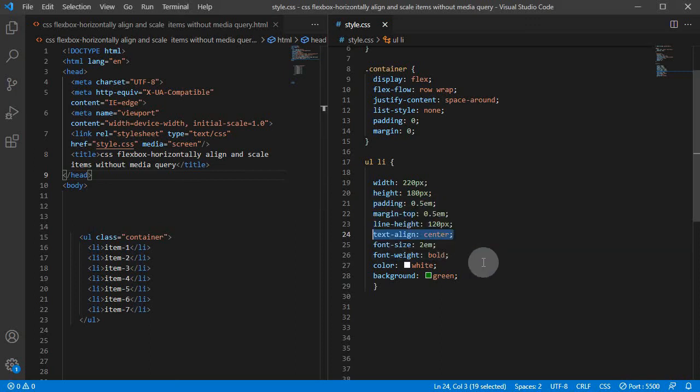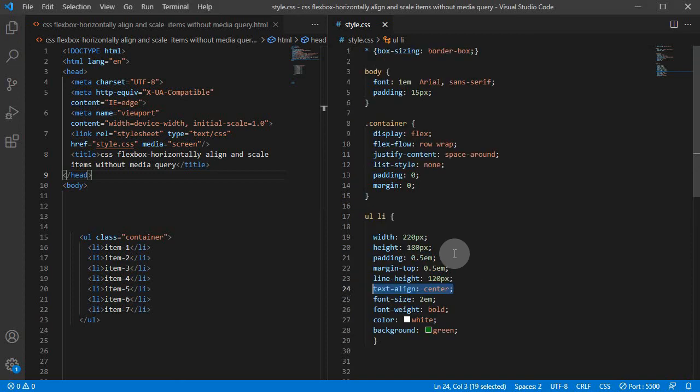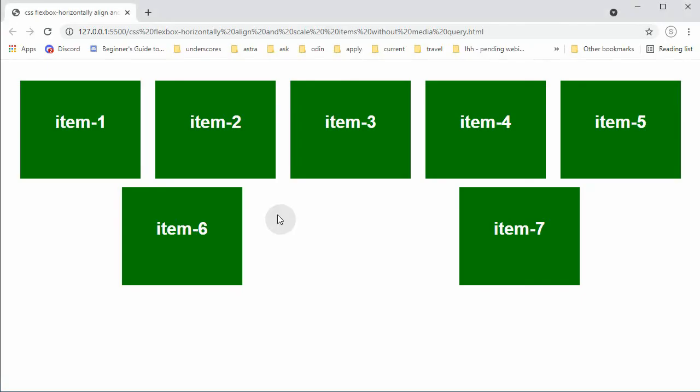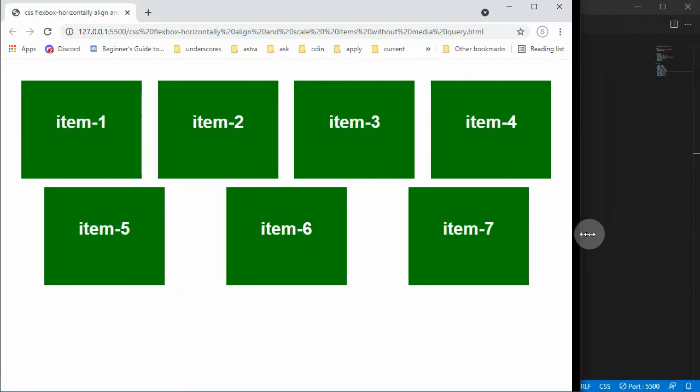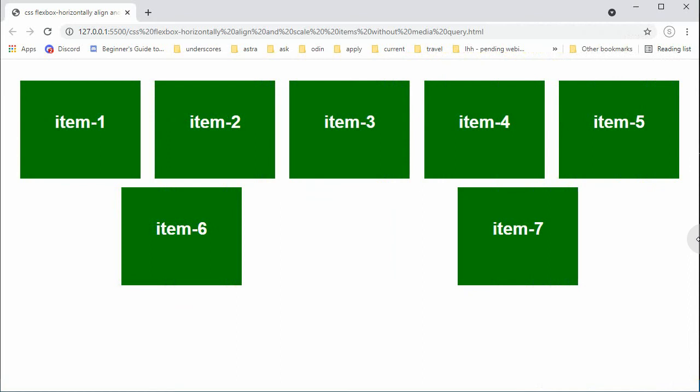Then some font size with some font weight, and then color and background color. So pretty straightforward, but it's kind of a neat trick that you can use on your site as a component. Okay, as always, thank you for watching.